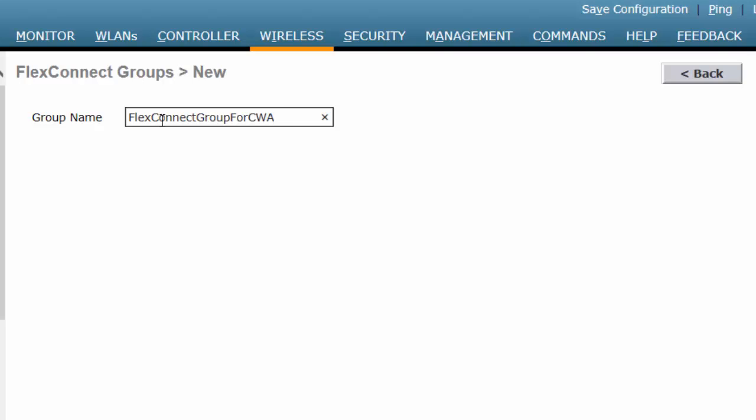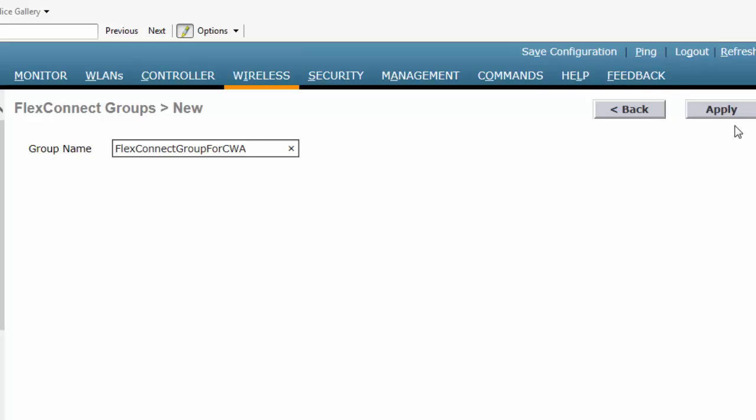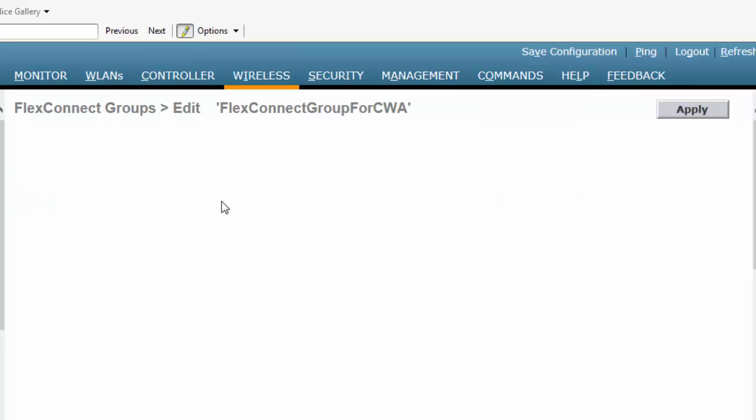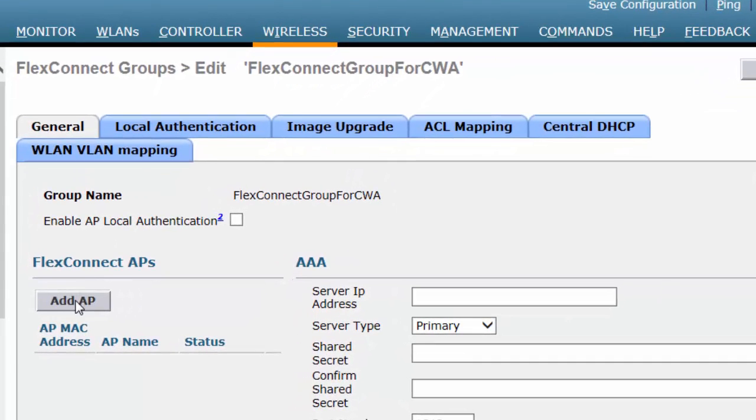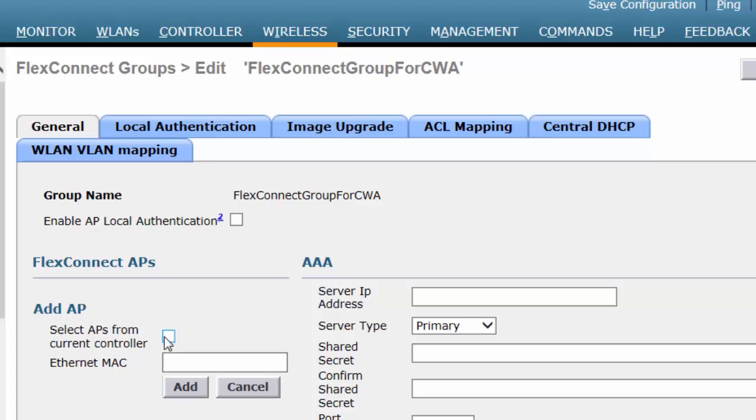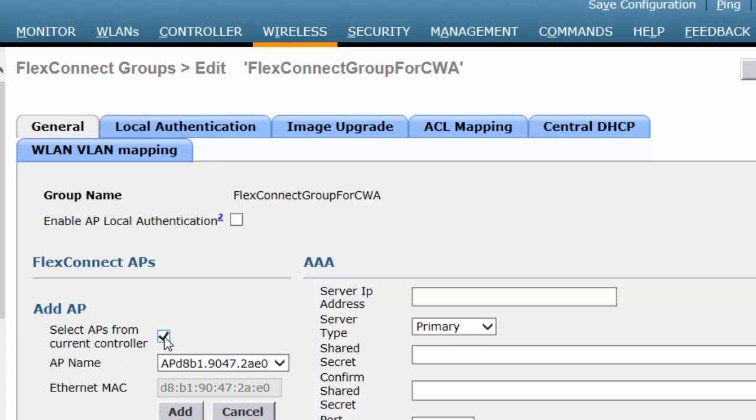In the FlexConnect Groups window that is displayed, click the FlexConnect group created. Click the General tab. Click the Add APs button. Check the Select APs from the current controller checkbox. From the AP name drop-down list, select APs to be added to the FlexConnect group and click Add.